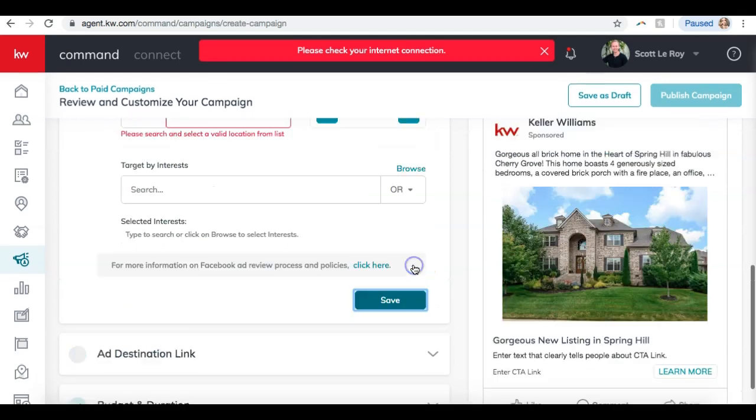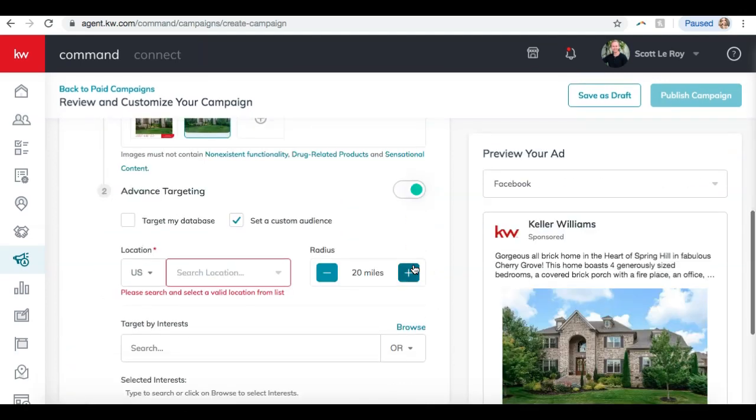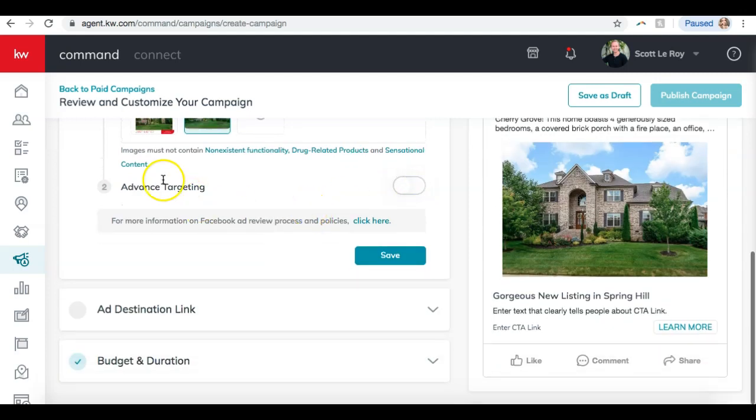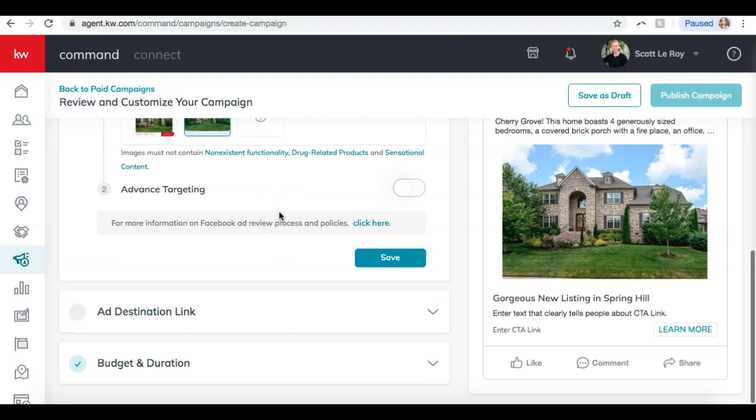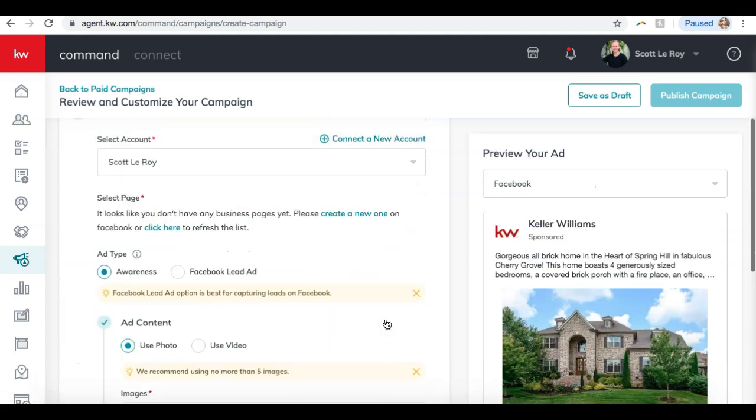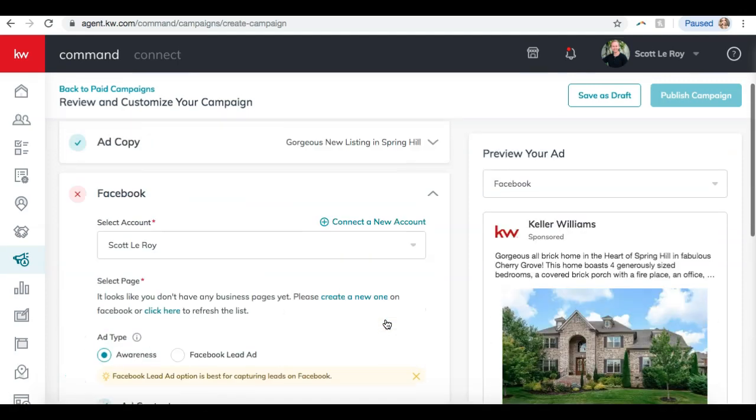So now it's saying, oh, it doesn't like this advanced targeting. Okay, I'm going to turn off the advanced targeting because you could see that it was a little glitchy at the moment. So I'm just going to turn that off and click save. Oh my goodness, what?